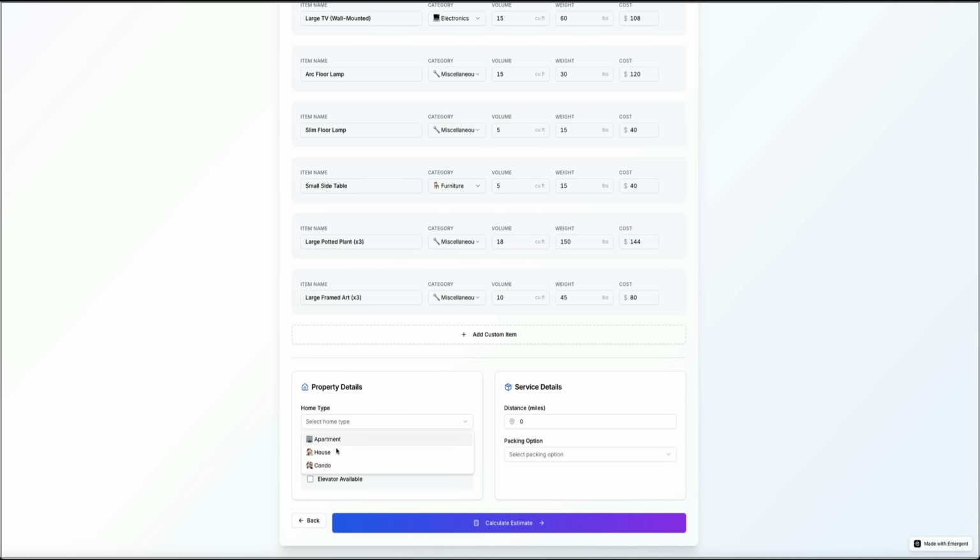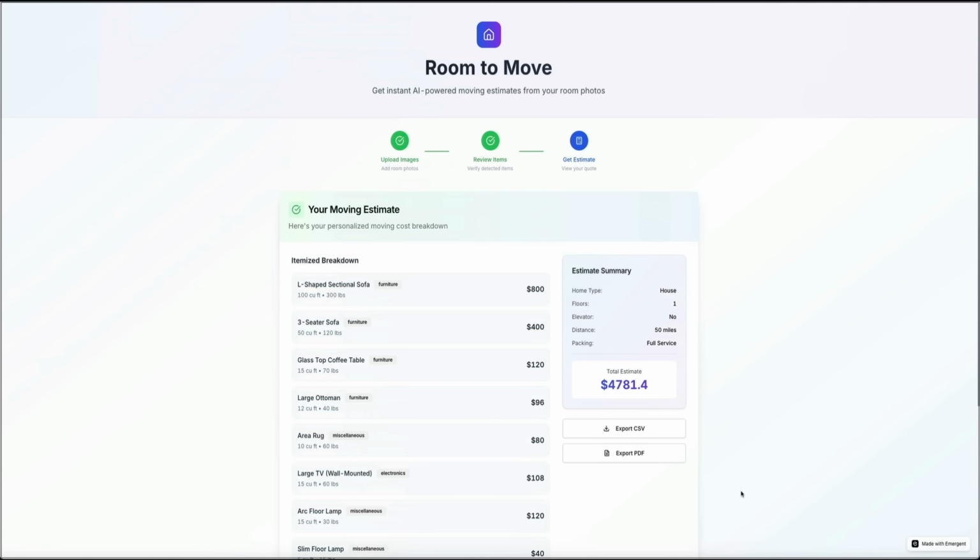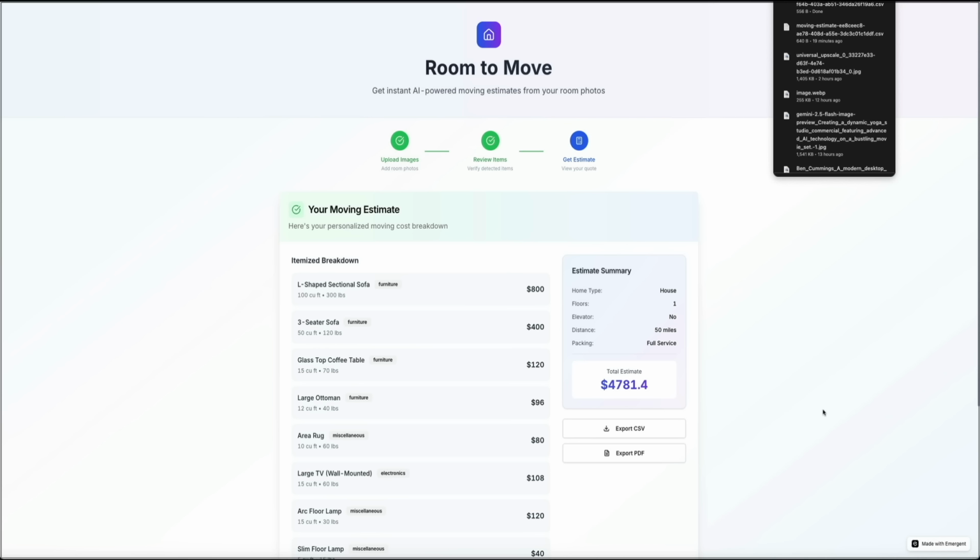And then let's fill out the property and service details. Again, looks like the AI added some emojis in the drop-down menus, and I like the layout here as well, clean and modern. And then let's send this through. And we get our estimate, looks great. Then let's test the PDF export button again. Still not working, but the CSV one does work.